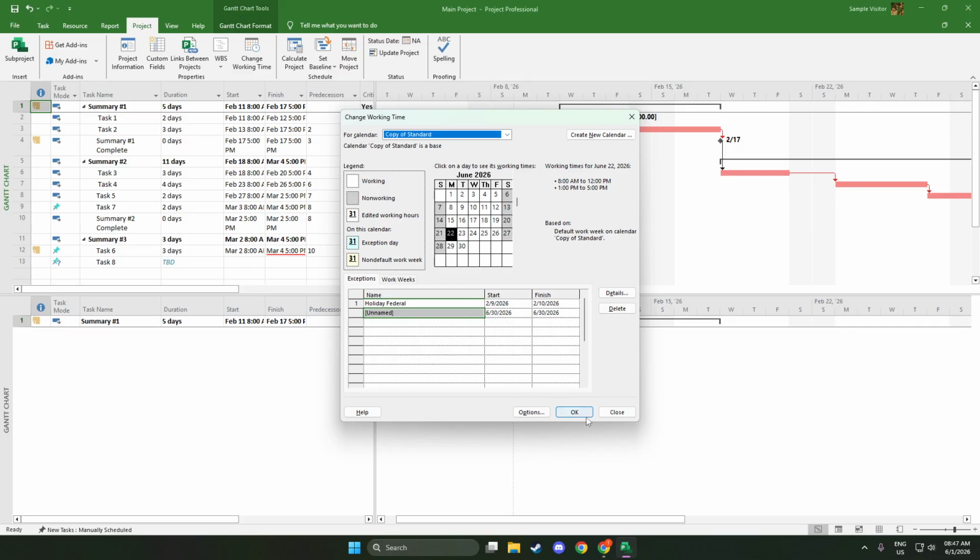In the Details window, choose the days that should be working days, such as Monday through Friday. Set them to working time and enter your standard hours. For a classic schedule, you can set a single block from 9 o'clock a.m. to 5 o'clock p.m. If you prefer to represent a lunch break, you could split it into two blocks, like 9 o'clock a.m. to 12 o'clock p.m. and 1 o'clock p.m. to 5 o'clock p.m.